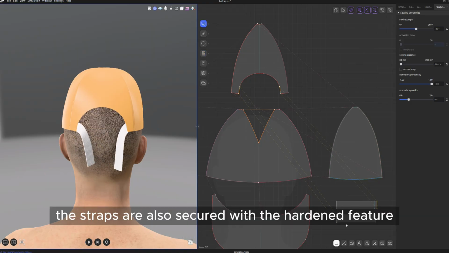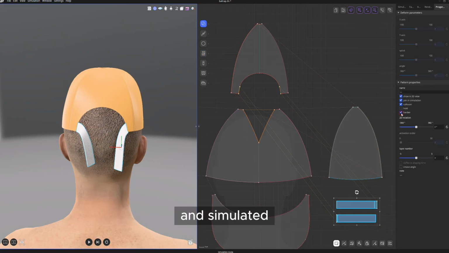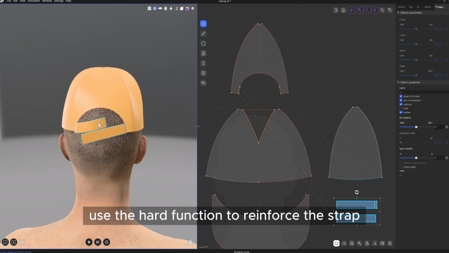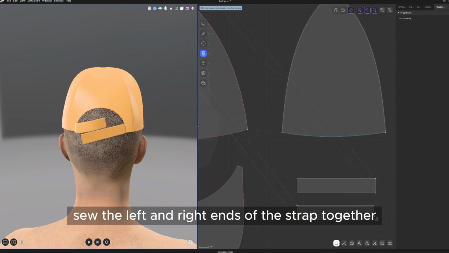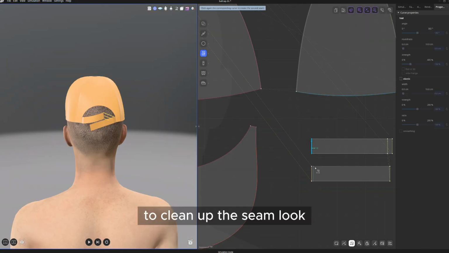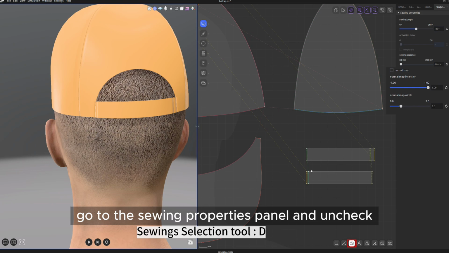The strap is also secured with the Harden feature and simulated. Use the Harden function to reinforce the strap. Sew the left and right ends of the strap together. To clean up the seam look, go to the Sewing Properties panel and uncheck Normal Map.